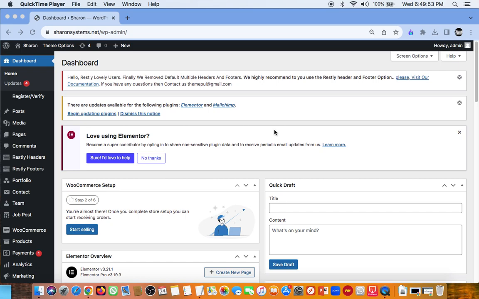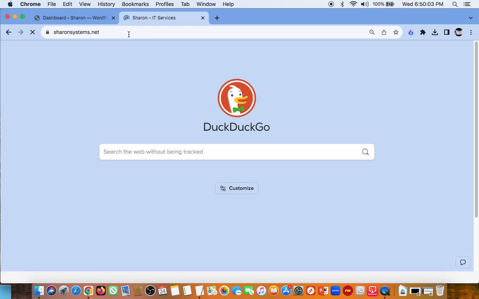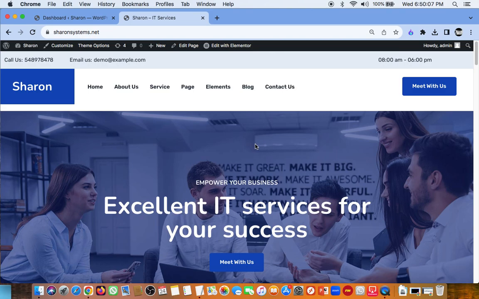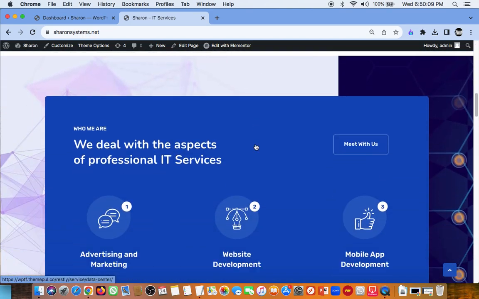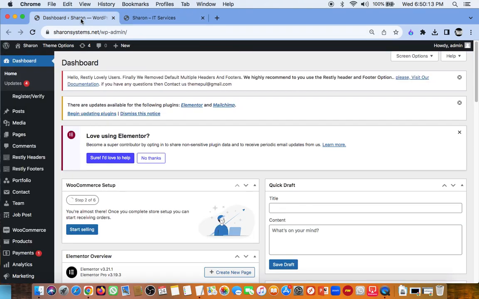All right, so I'll be showing us how to edit your website using Sharon Systems.net. So this is the front end of the website. And this is the front end. I'll walk you through just briefly how to edit some of these images, and this is the back end.